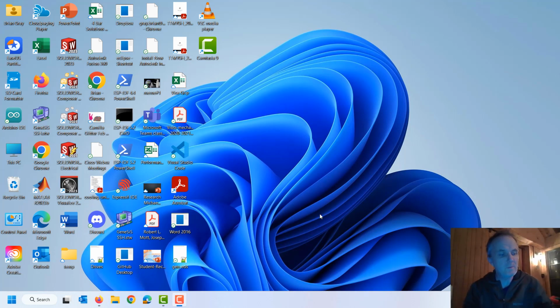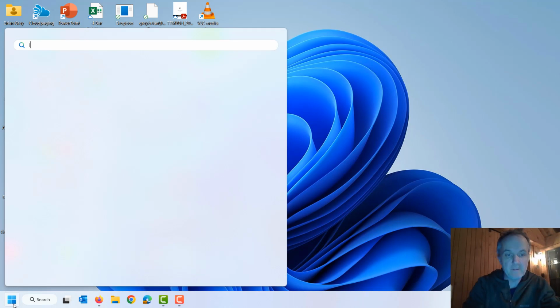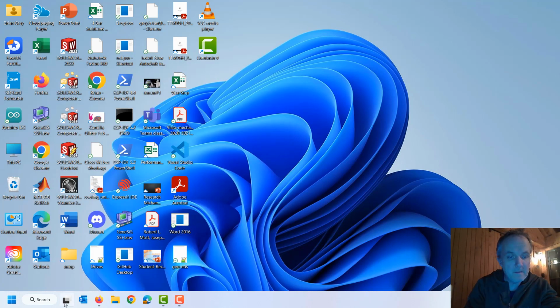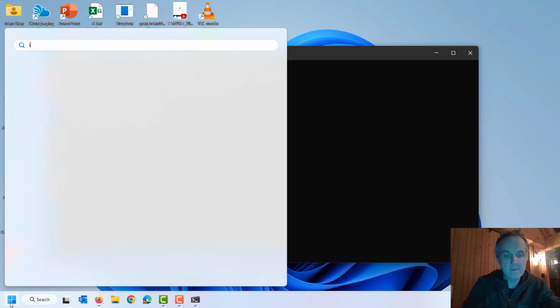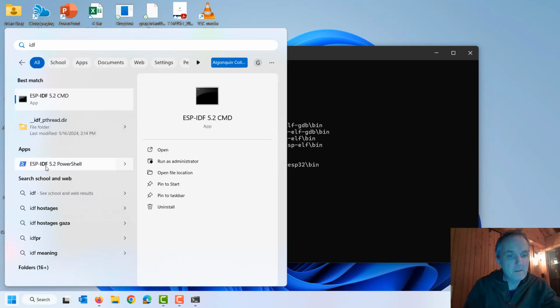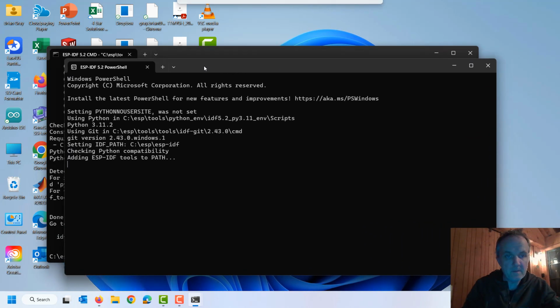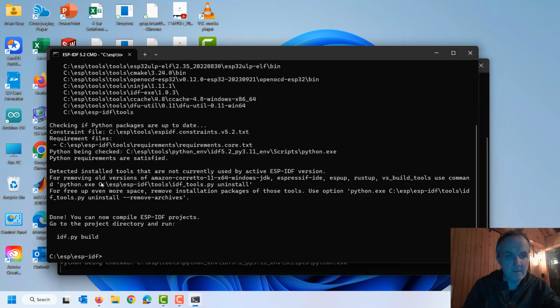Hey everyone, we're just going to go through the ESP32 built-in Hello World program. So we're going to start bottom left here. If you just type IDF, you're going to see two ESP-IDFs. So we're going to start the DOS one here, and we're also going to start this PowerShell. Okay, so here we have the PowerShell, and here we have the one for the command prompt, the DOS.